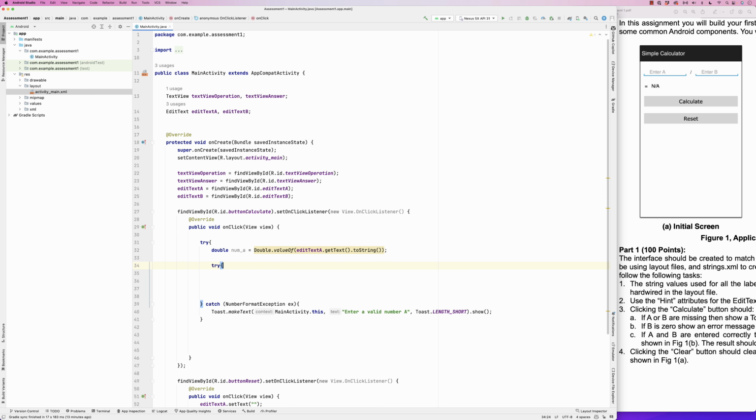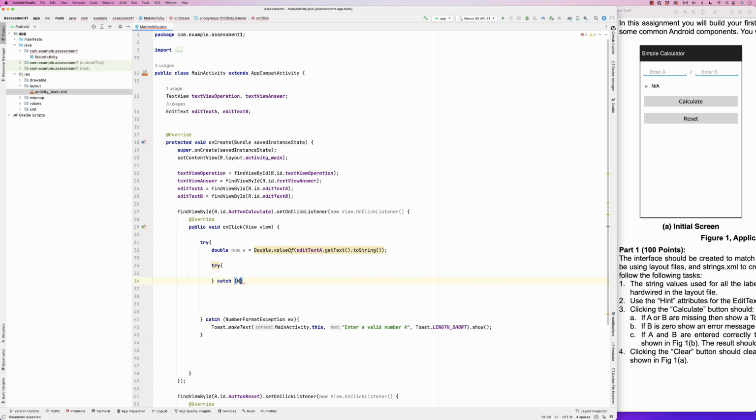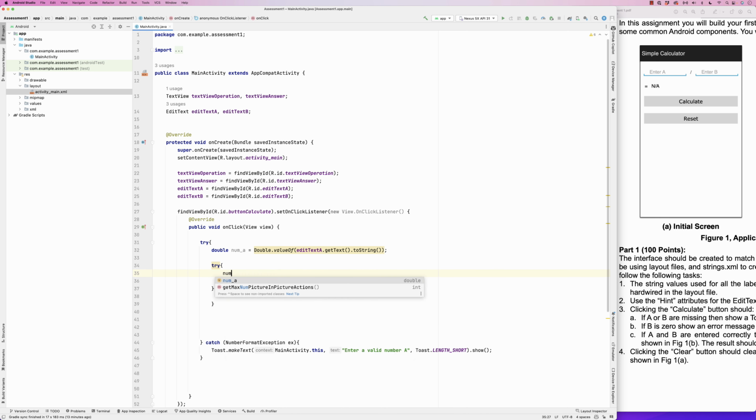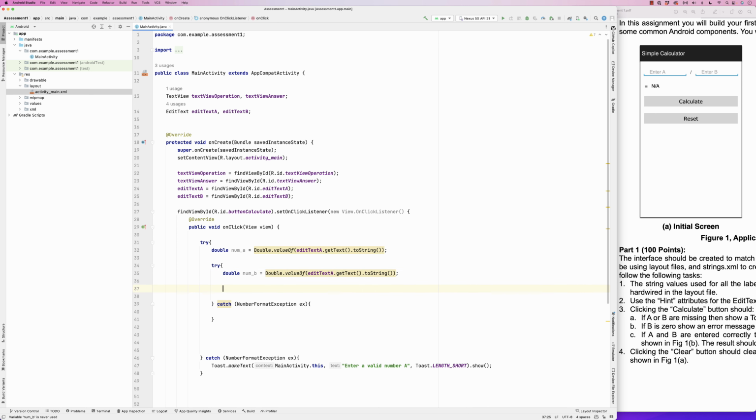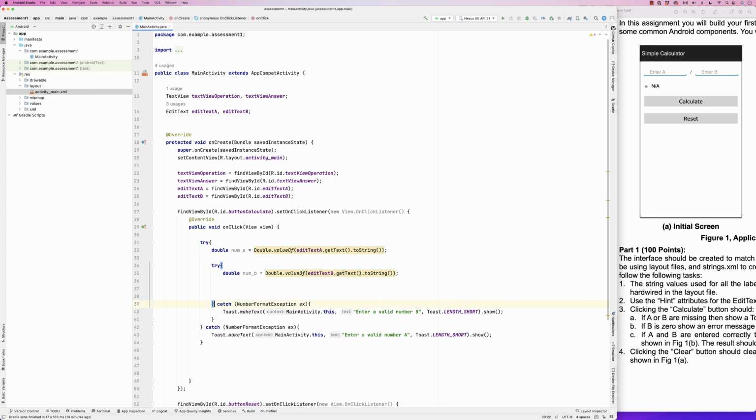So now in the next line, I would like to do another try catch, a NumberFormatException, right? And in that try catch, I want to get number B. Double, same thing. So basically it's exactly the same code, and instead this is number B, and this is editTextB. So if there is a problem, it's gonna get in the catch, and then I'm going to say enter number B. Cool.